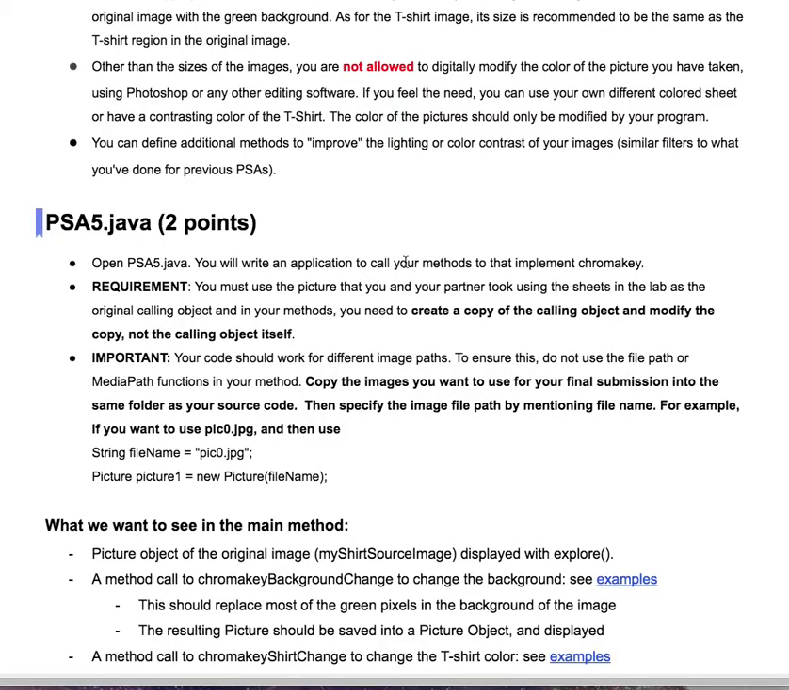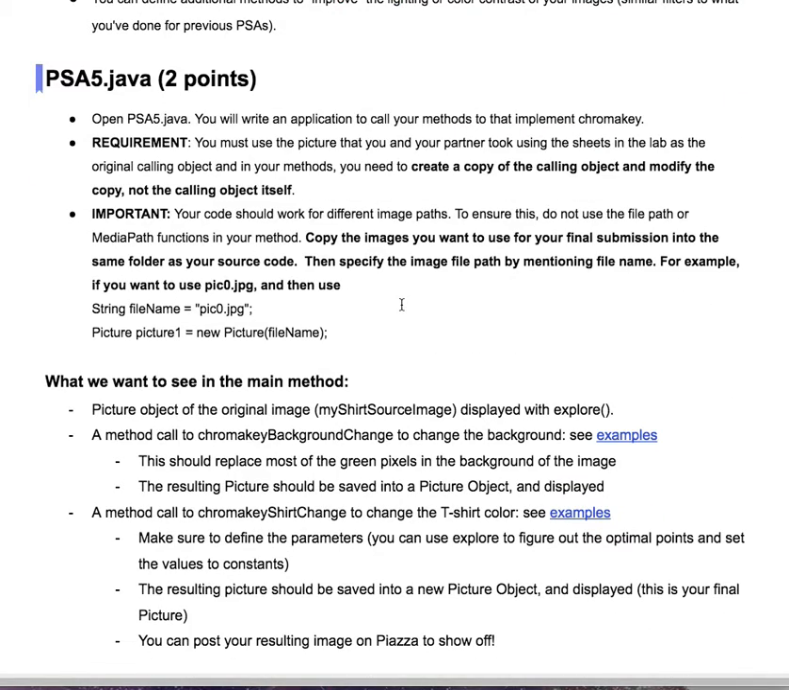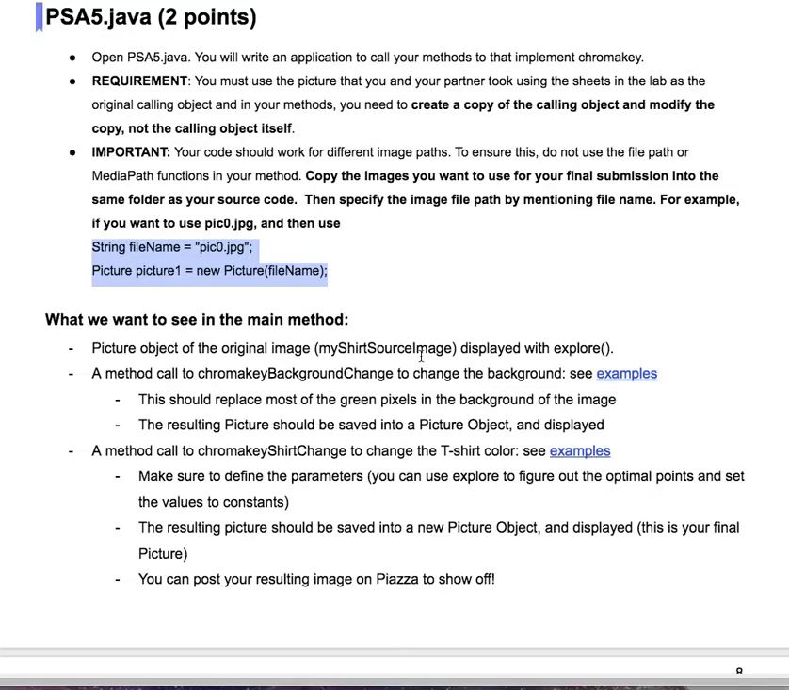Okay, so PSA5.java. So this is the main method. You have to return a new picture that's modified without modifying the original. You can see past assignments and also labs to get a refresher on how to do that. Also, we want you not to use file chooser and just specify the new picture directly. So you can see that right here. Pick 0, pick 1, pick 2.jpg, which you should have saved locally.